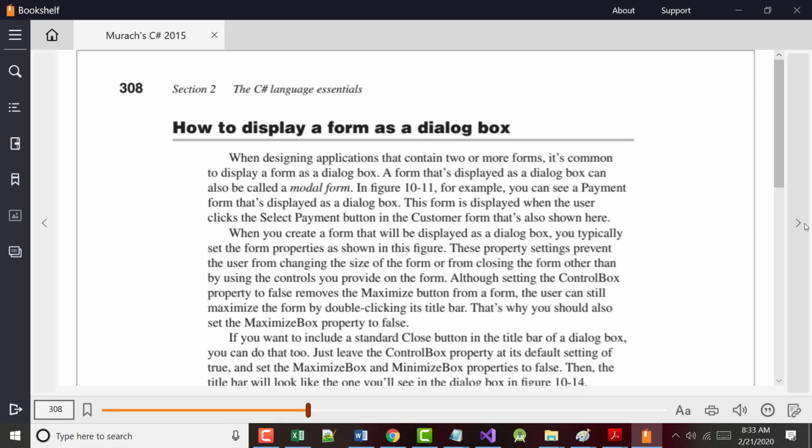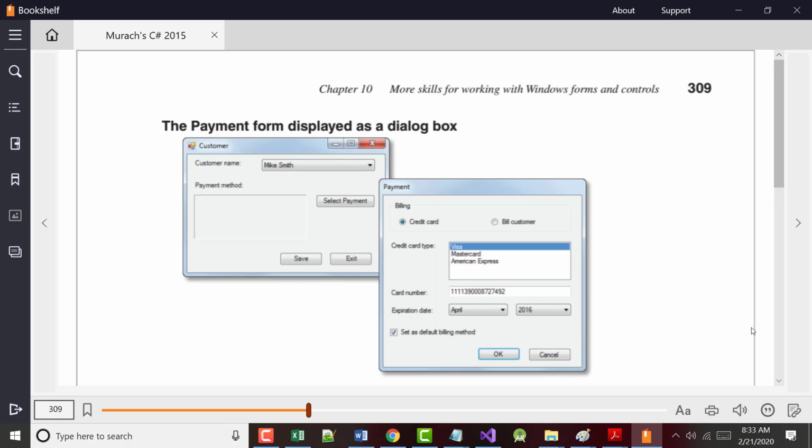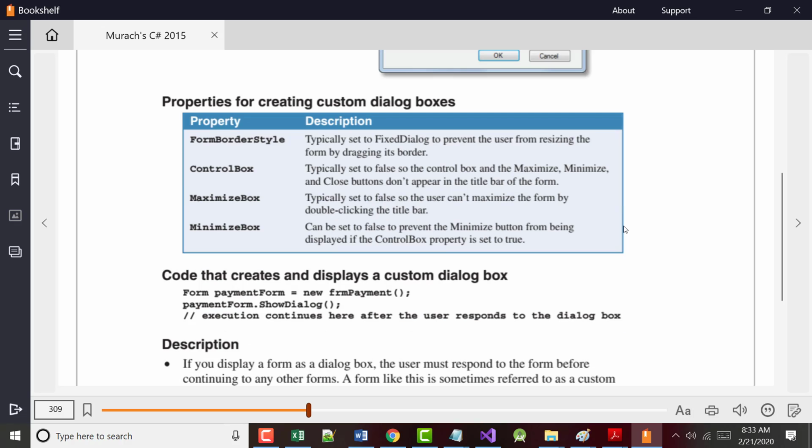How to display a form as a dialog box. You can set forms up so that, for instance, you can right mouse click even and bring up a form if you want to do that. That's what they get into in here. But when you set up forms, you can set them up in a lot of different ways. You can read this on the screen. I don't want to read to you.